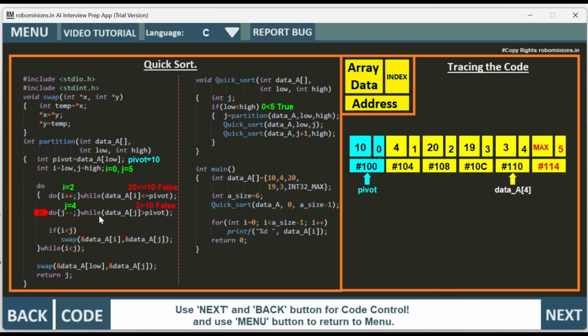Now again we have a while condition where we have data array of 4, that is 3, greater than pivot. First we check less than or equal to pivot, so we are comparing with the pivot value. Now we check whether the jth index value is greater than pivot: 3 greater than 10 is false. Now we have an if condition. We check whether i is less than j, that is 2 less than 4, which is true, and then we swap those values. So now 20 and 3 are swapped. You can see 3 and 20 are swapped. Then we are out of the if condition.